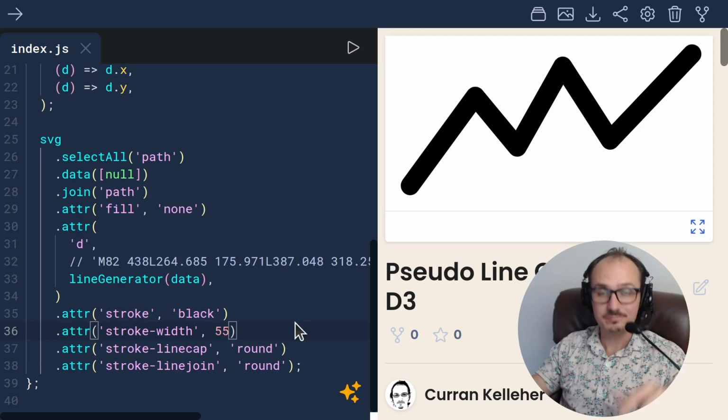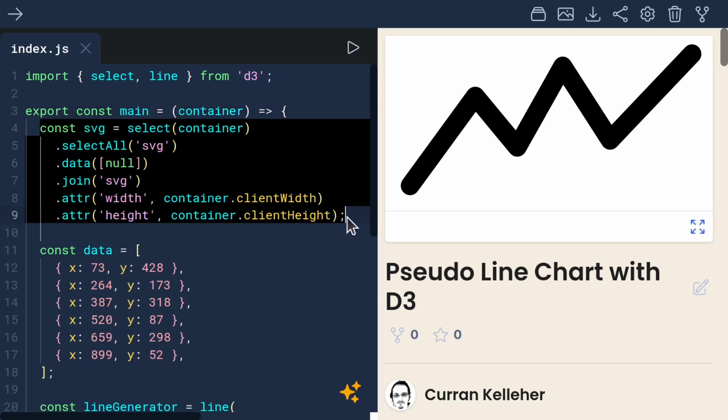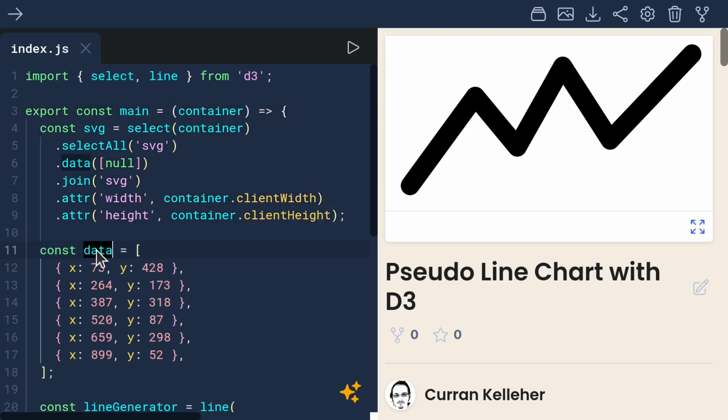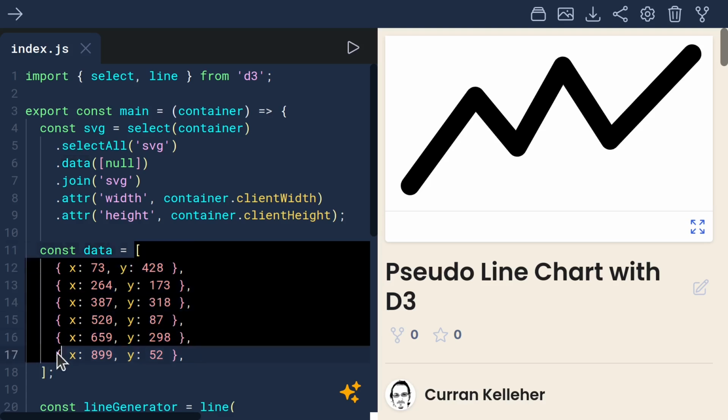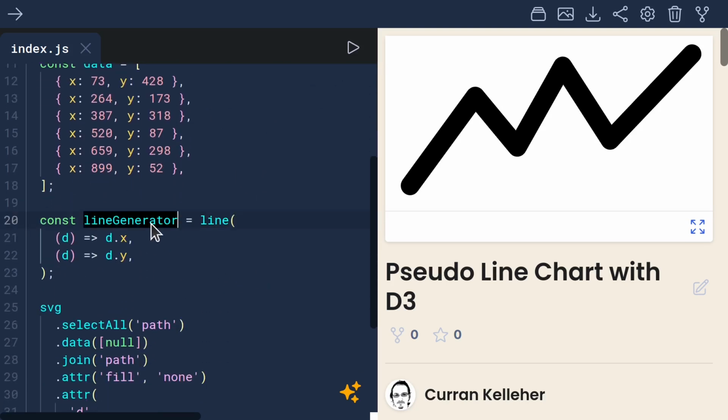To recap, and maybe clean up, we've got this main function that takes as input a container DOM element. We set up the SVG, give it a width and a height, and we set up our data to be an array of objects, each of which has an X property and a Y property, which are both numbers. We import line from D3 and then create our line generator with custom accessor functions that return X and Y properties on our data elements.